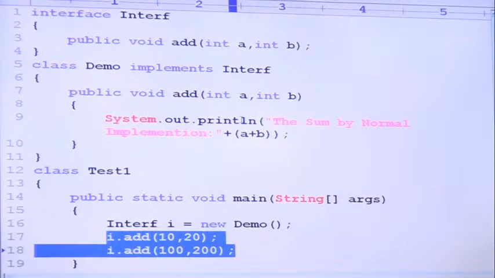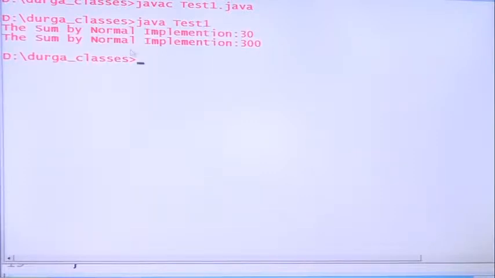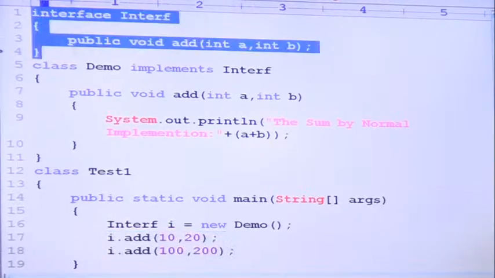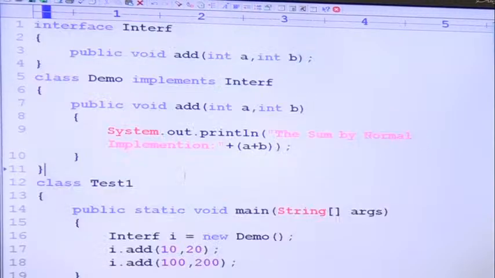Is it clear, right? Sir, let me run this code. Javac test1.java. Yes, the code compiles fine. Java test1. What is the answer, sir? The sum by normal implementation 30, the sum by normal implementation 300. Yes, this is the way how to implement normally, sir. Normal implementation only. But my requirement is I want to implement by lambda expression.